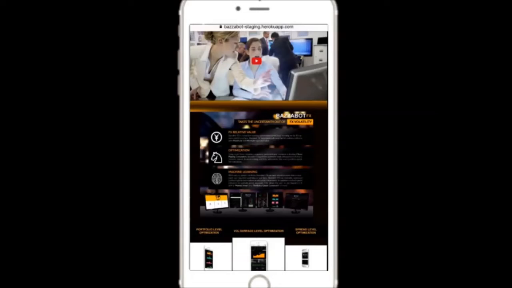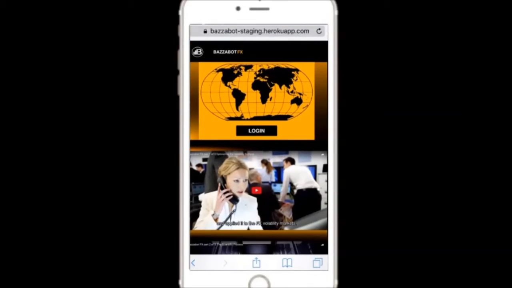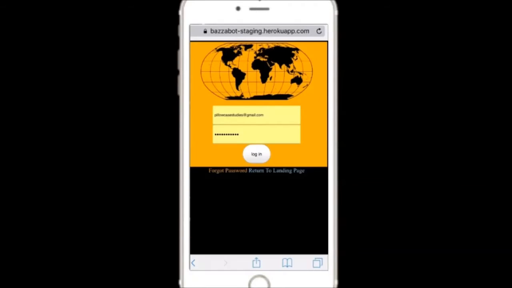Bazzabot FX works anywhere there's an internet connection on any device. There's a dedicated app on desktop as well. I'll be showing you the cell phone.